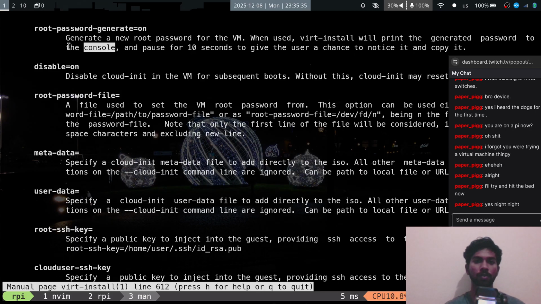Okay, generate a new root password for the VM, and virt-install will print the generated password to the console and pause for 10 seconds to give the user a chance to notice it and copy. Not really what I wanted. Next.